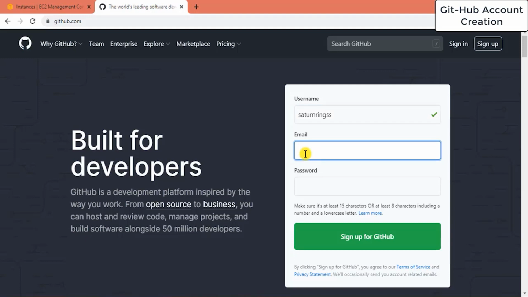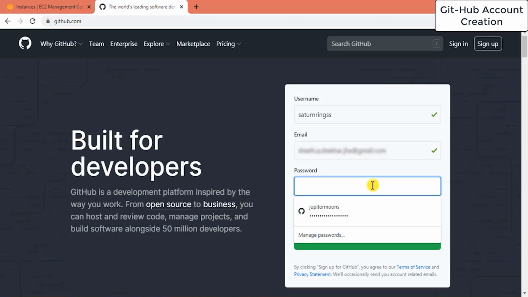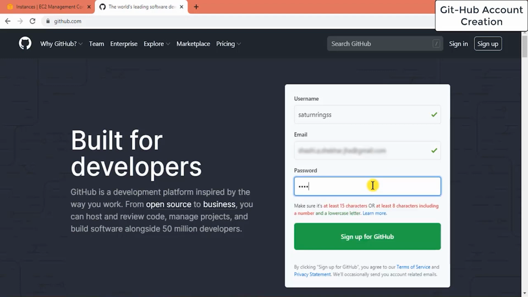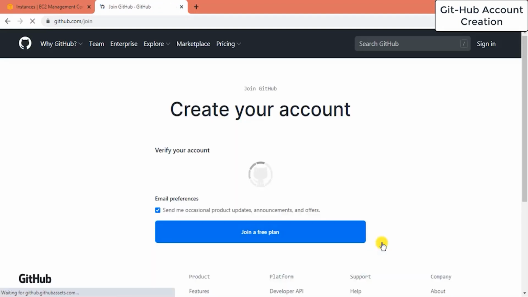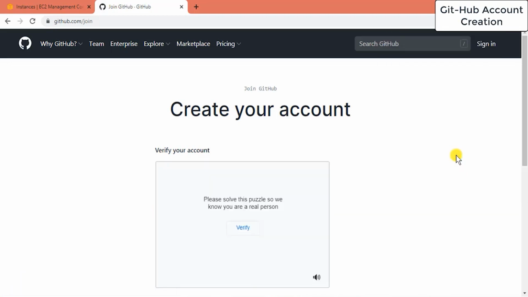Email will be my email. Now for the password, you can just set any password. I'm setting my own password here. Now sign up for GitHub. It will create your account and send the details to your email address for verification. You have to verify it here, so you have to solve a puzzle. Let's click OK. Your account has been verified.